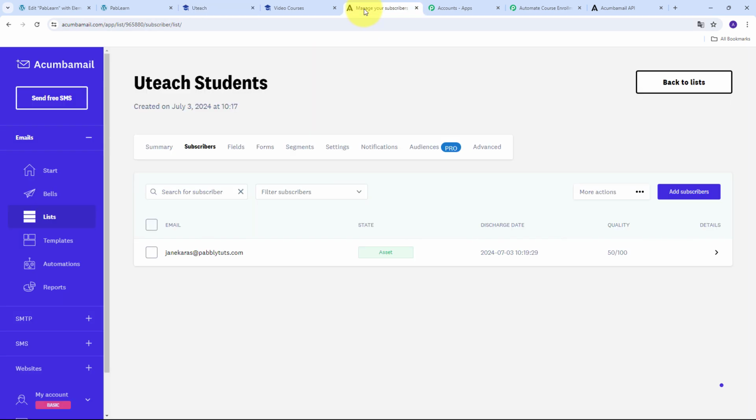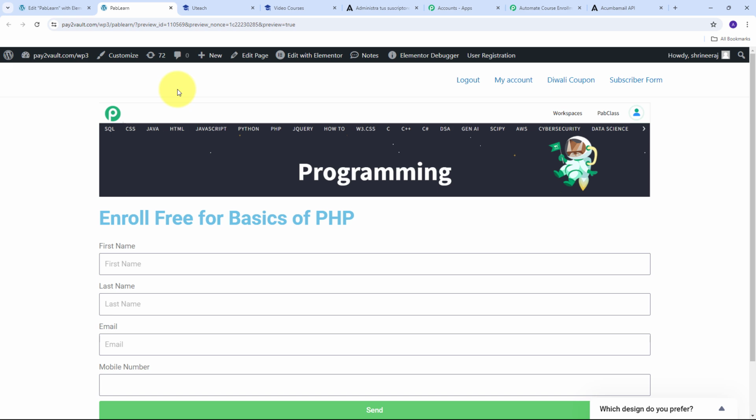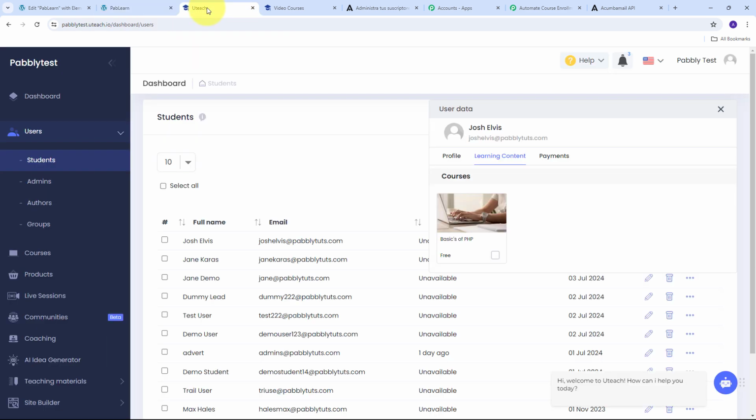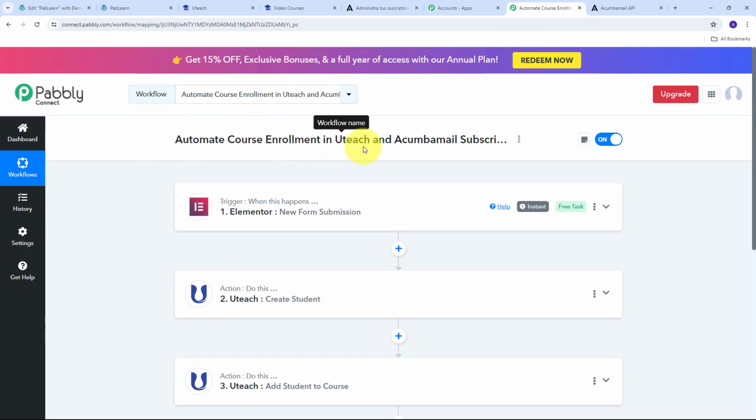Now I need to take you to Acumbamail, and I'm going to again refresh this page, and here in Acumbamail we can see I have created this new subscriber. So here we can see that automatically by using all the details of my Elementor form submission, I have first enrolled a student in a Uteach course, and I have created a new subscriber in Acumbamail. So here I have successfully created this automation between Elementor, Uteach and Acumbamail, and here my workflow and my connection is working successfully. Now let me take you back to Pabbly Connect, and here we have built this connection between Elementor, Uteach and Acumbamail to automate course enrollment in Uteach and Acumbamail subscription via Elementor.